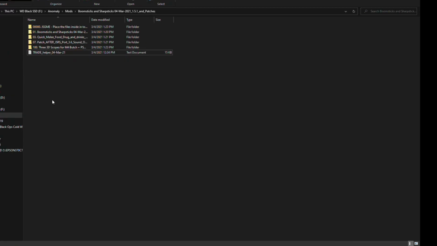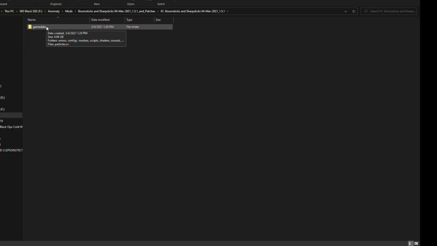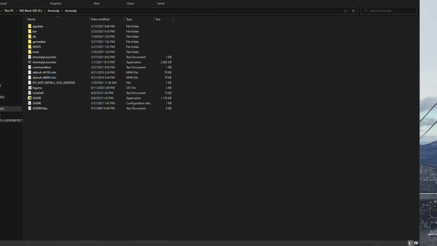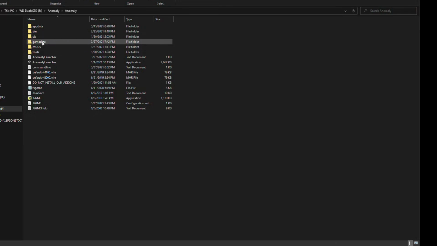So game modifications are pretty simple to install. Remember that there is just a Gamedata folder, and all that really has to happen is that just has to get put into the Gamedata folder in your Stalker Anomaly install.